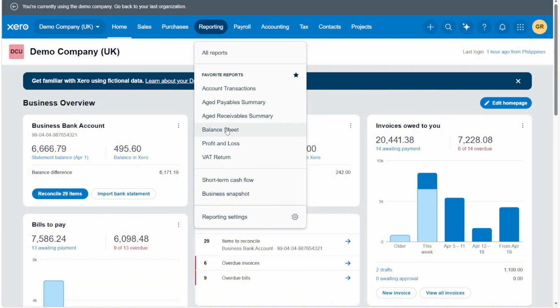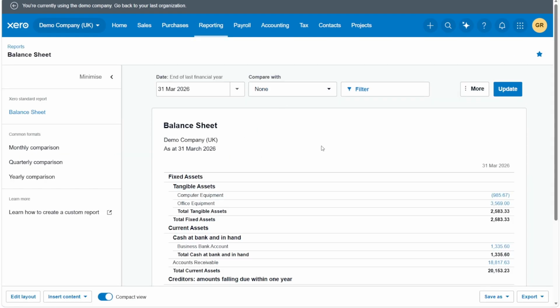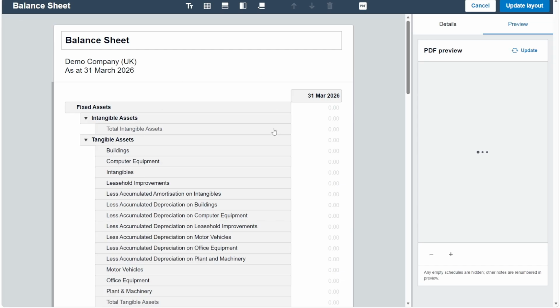Now, let's say we want to change the layout of the balance sheet. So just simply click on balance sheet under favorite reports. Now, on the balance sheet section, you want to head over to the bottom and the left corner, and in here you will find an option to edit the layout. Now, if you click on edit layout, that will take you to the layout section.